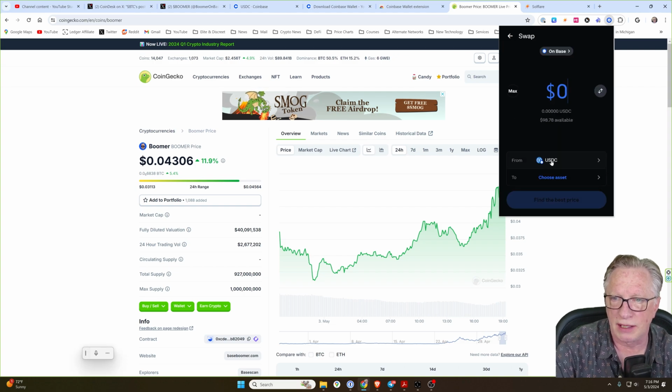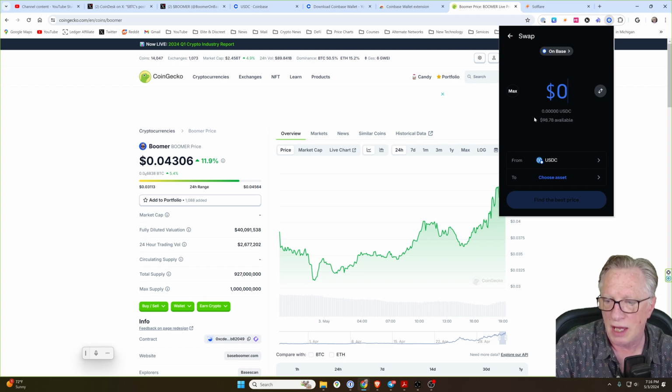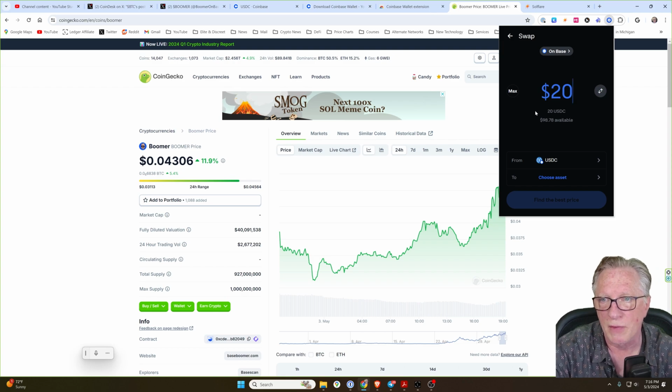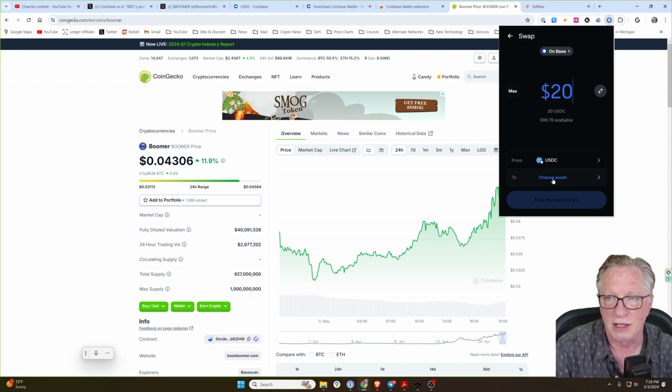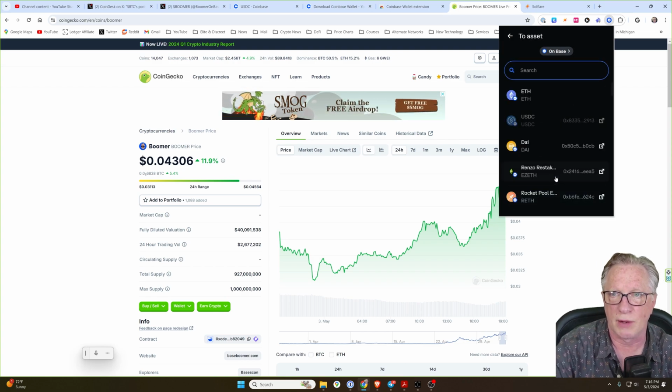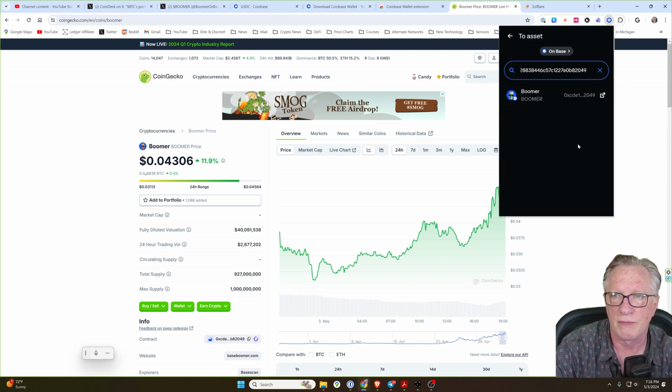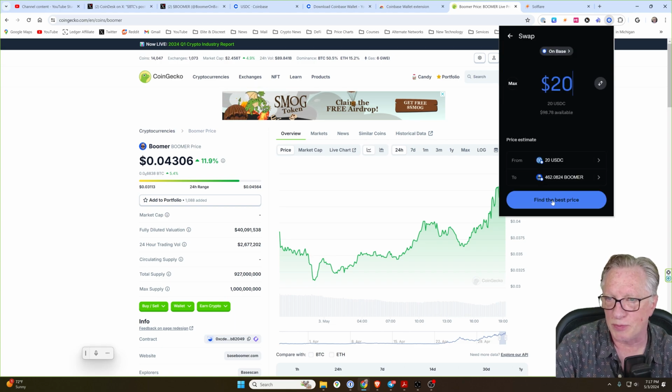All right, and I've got US dollar coin already lined up because it's available in the wallet. And let's do a small test. Let's just do 20. Fees are very cheap. Now we'll choose our asset. Now when we do that, we'll paste in that contract address. And lo and behold, the coin comes up, right? That way we know we're getting the real coin and not some fake imitation. All right, we'll click find best price.